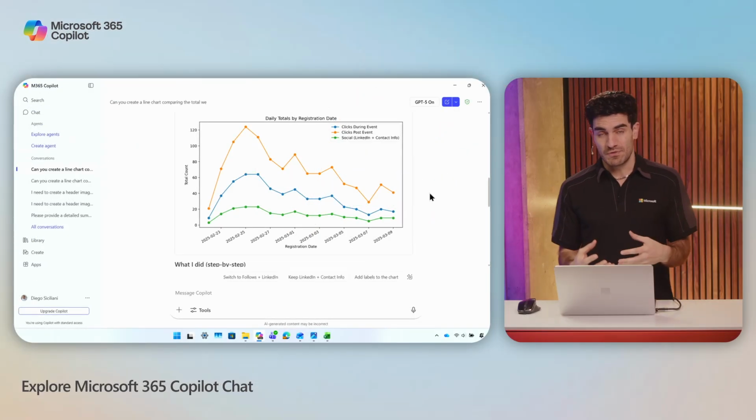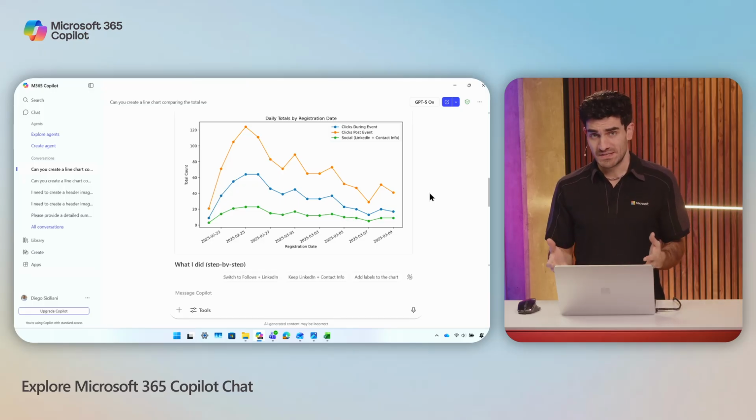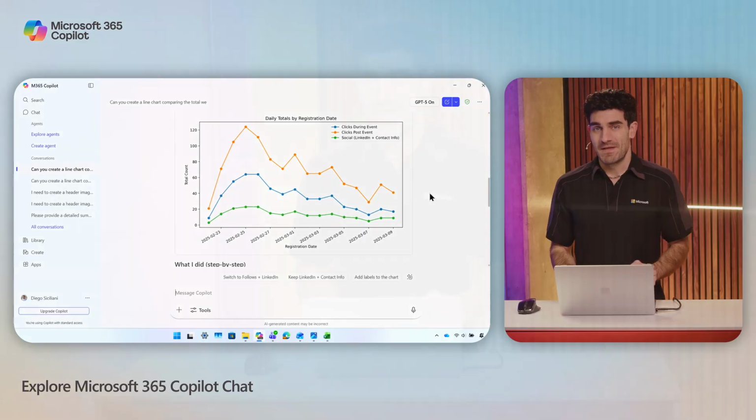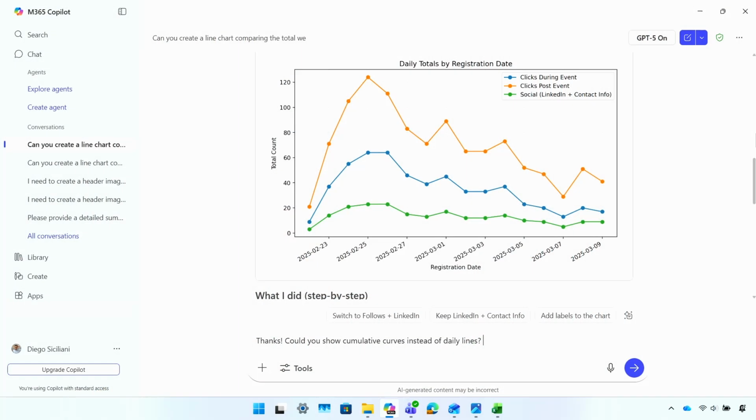Copilot needed to sort through all of that information we saw in the Excel spreadsheet to provide us the chart that we see here. However, I want to see the total impact over time rather than just these daily spikes. I can always tweak the response. I'm going to ask Copilot to show cumulative curves instead of lines. Let's give this a try.